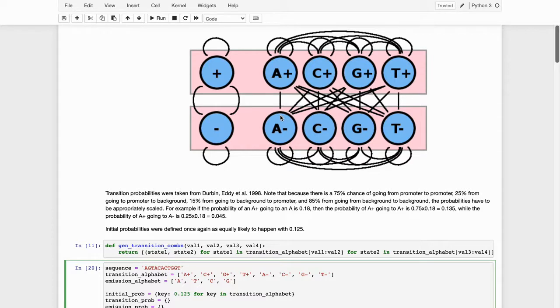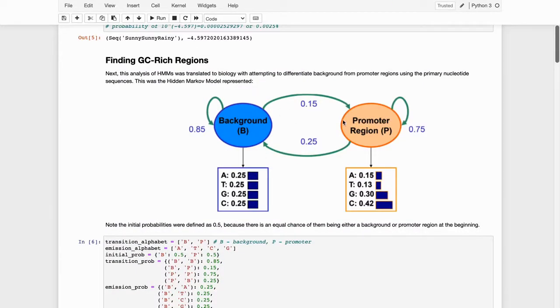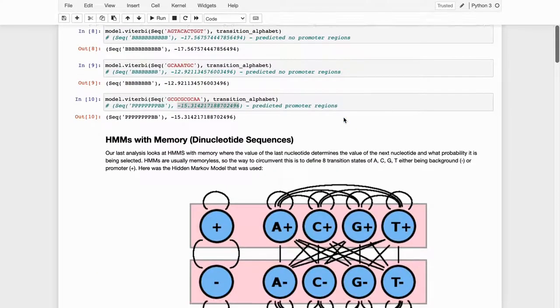One thing that we were looking at also was that there's a 75% chance of going from promoter to promoter, 25% chance of going from promoter to background, 15% chance of going from background to promoter, and 85% chance of going from background to background. So as you can see over here, this is similarly just the transition probability that we've seen over here. This is the exact same thing that we've been working with before.